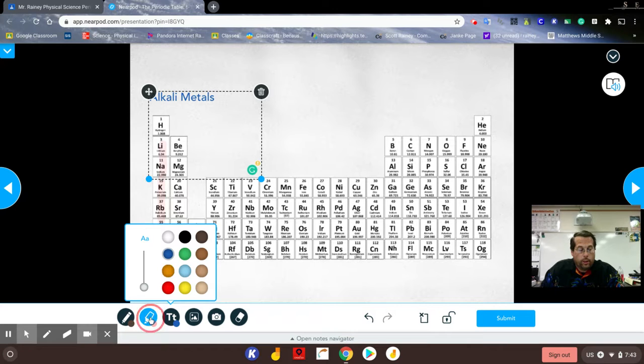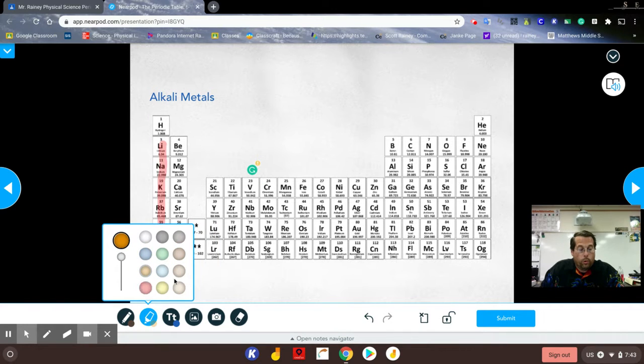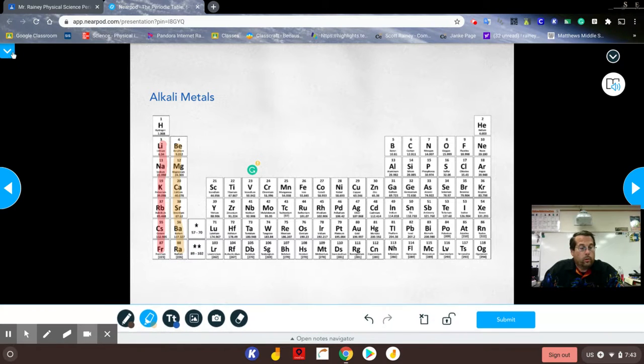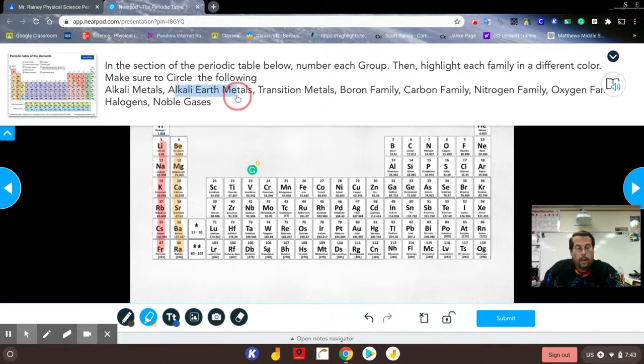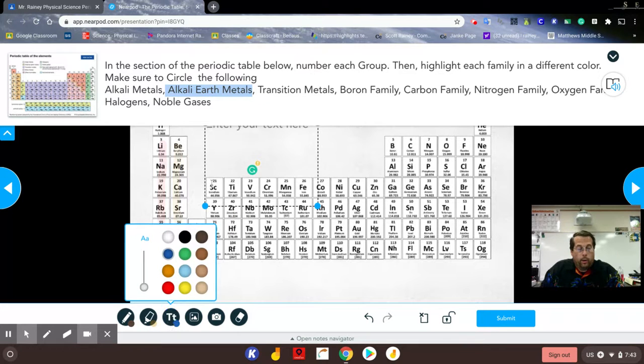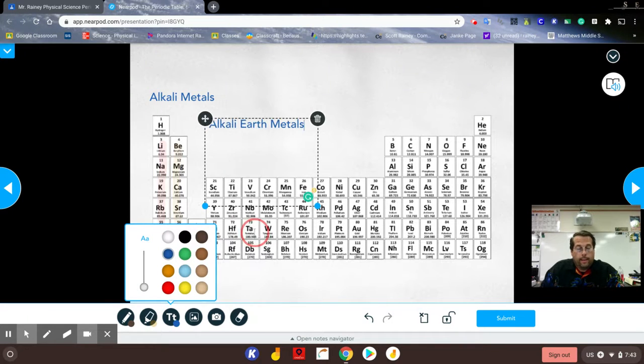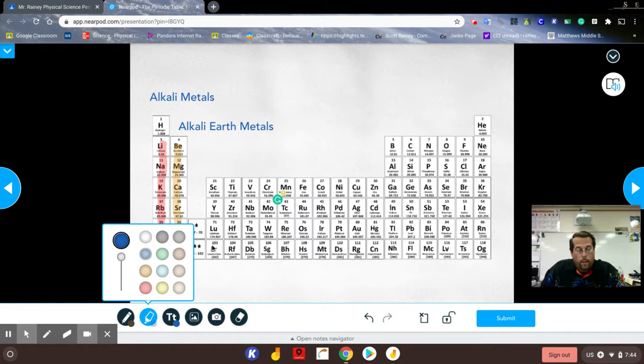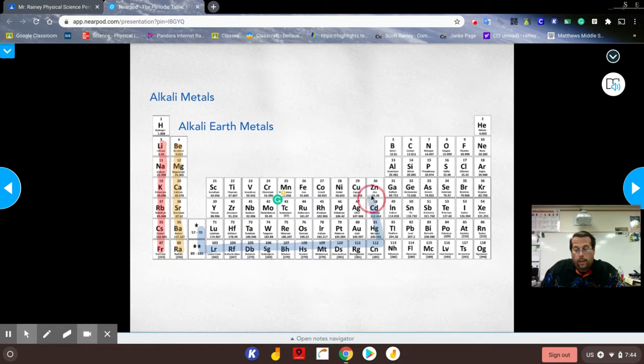So let's go ahead and change my highlighter now. Let's go orange. We'll just go in order here. And I will highlight the alkali earth metals. Come to the next column. Oops, let's cover the entire word. Again, all I'm doing is highlighting this. You're going to Control C or right click copy, come down here, create a text box, paste that in there, and put it above the next group, which is the alkali earth metals.